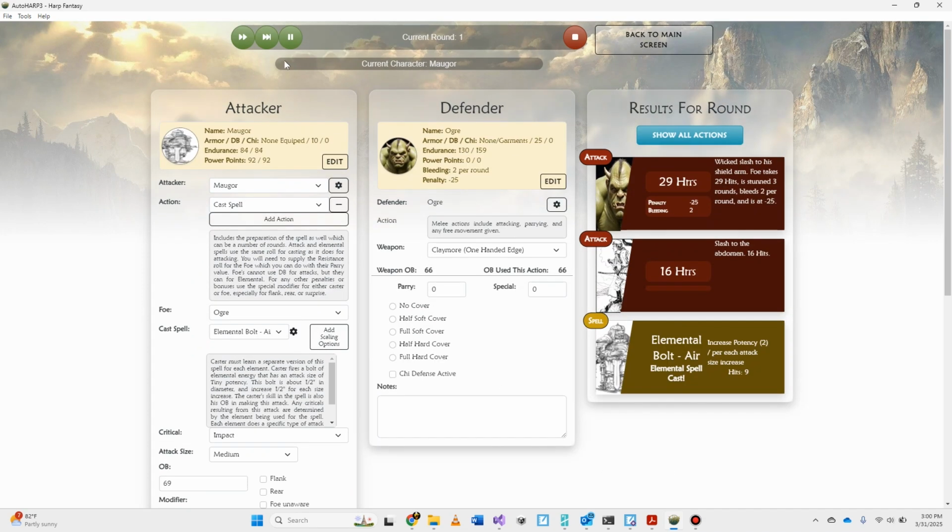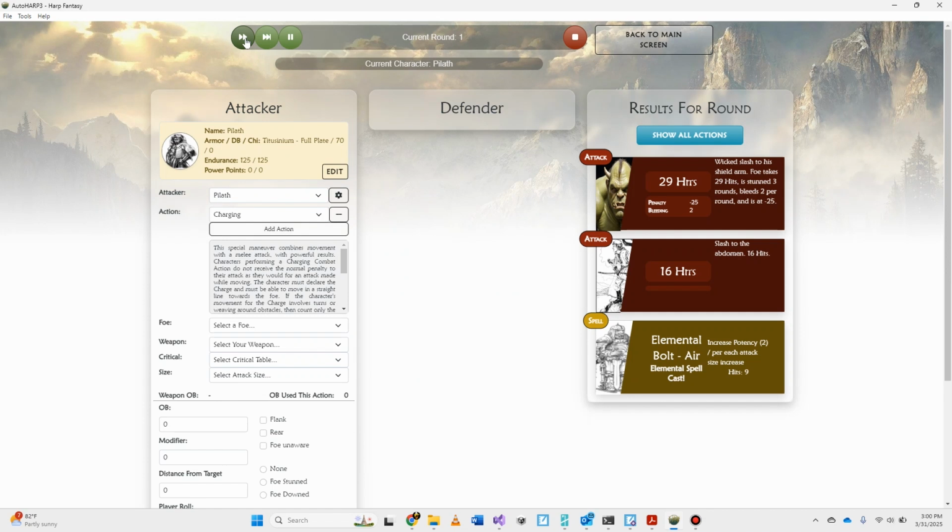Let's go to the next player. And this is Piloth. He's doing a charging attack. Let's just also look at the idea of maybe adding an action. Actually, he doesn't have a chi defense, so I'm not going to do that. I wanted to do an adding action for a chi defense. Let's go to the next player.